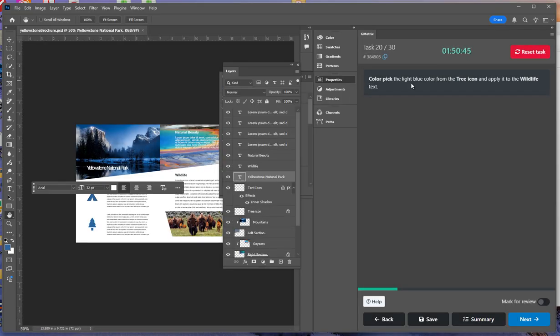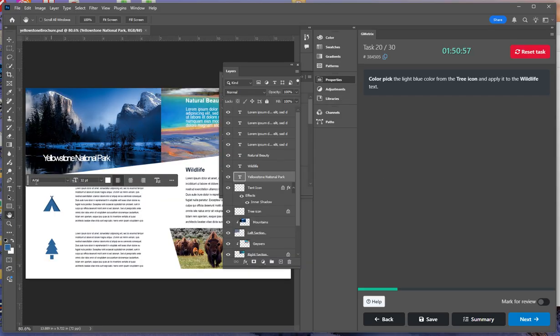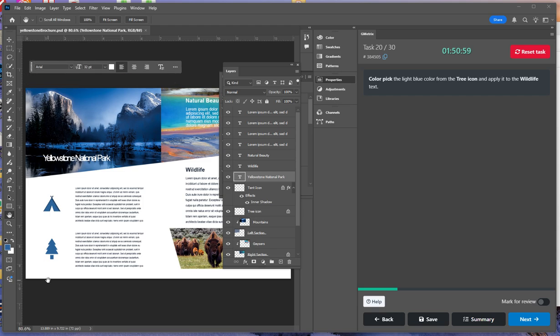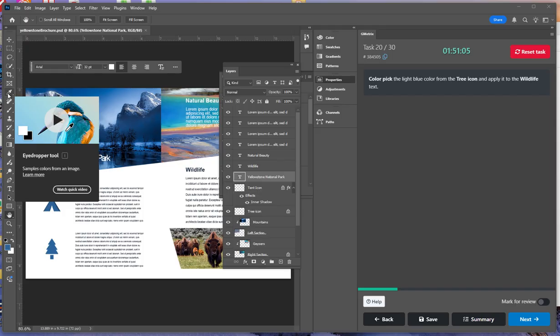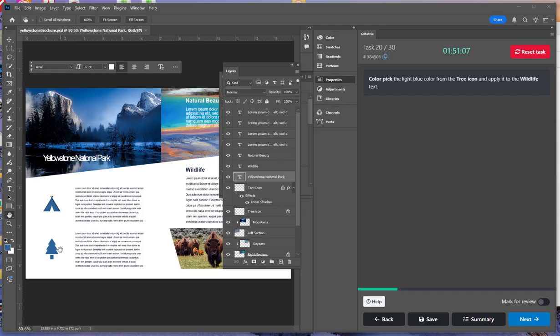Color pick the light blue color from the tree icon, which is down here, and apply it to the wildlife text. There's lots of ways we can do this. I'm going to go ahead and double click on the hand to make this a little bigger so we can see what we're doing. Move this out of the way. So remember, our color picker is the eyedropper tool. The eyedropper tool will sample a color. So I can use that to make sure that my swatch is blue.